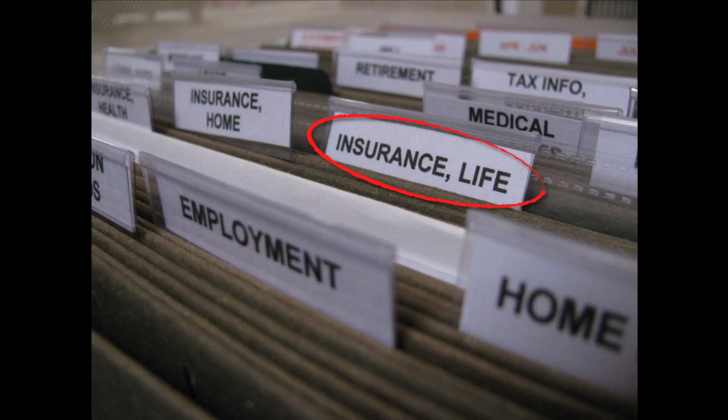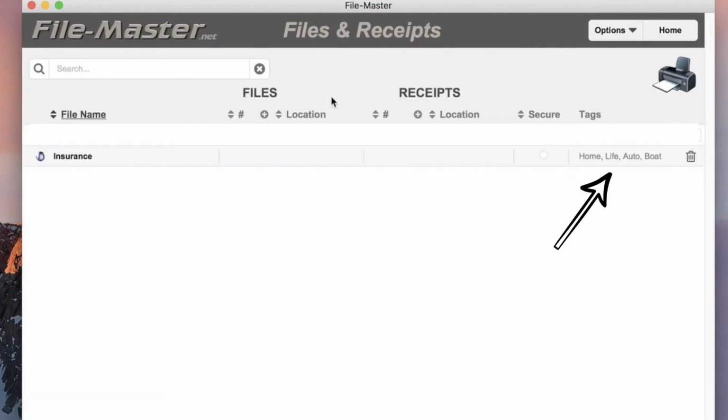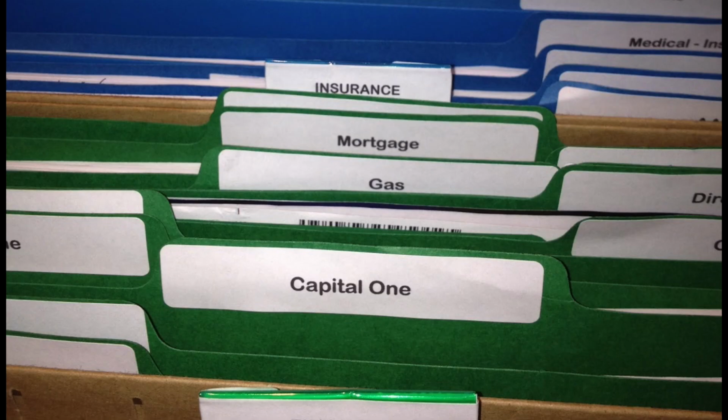Next, we have Insurance Life. Same thing, name of the insurance company and life in the tags. Now, we could combine these. I doubt that there's a whole lot of docs for these insurance files, so you could simply create a file called insurance and in the tags put home and life. And you could put both of those policies in the same file folder or again scan them in as PDFs, whichever you like. However you want to do that. There's no wrong way. There's just easier ways and you'll develop that as you go on. And you can make changes as you go.